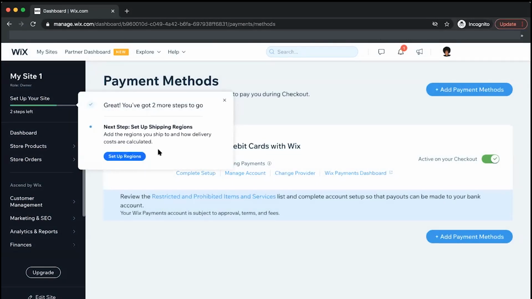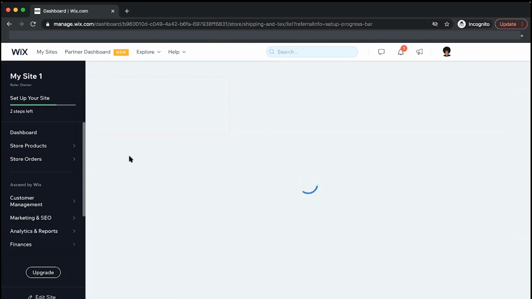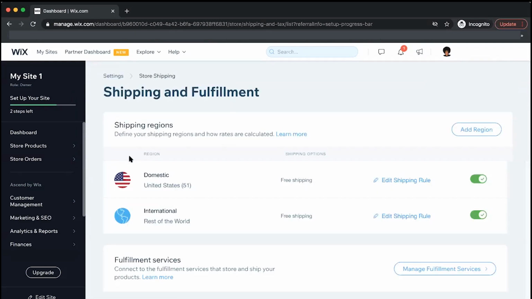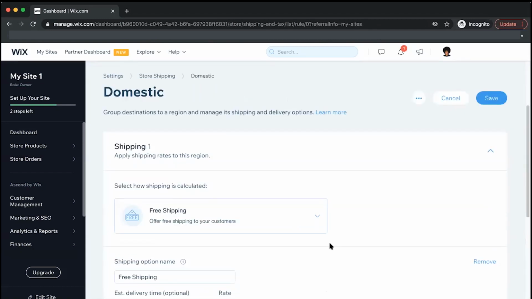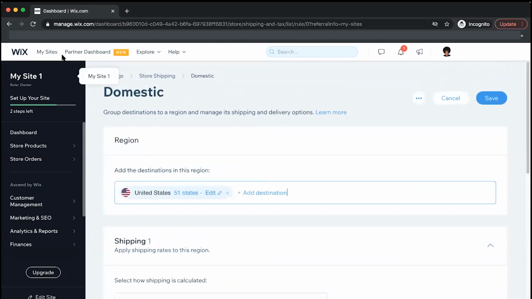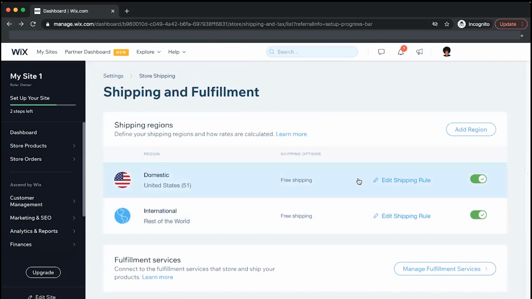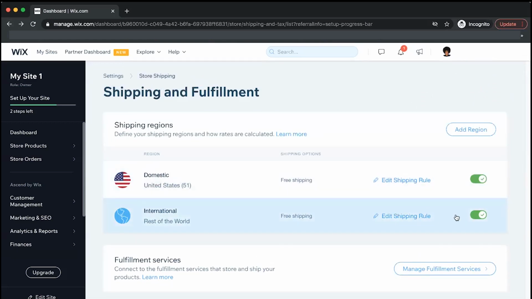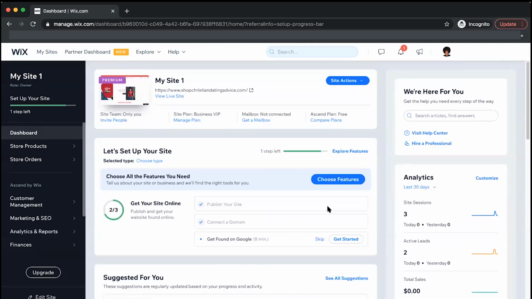Now, the next thing I need to do is go ahead and set up my shipping region. So it's over here under my steps as well. So I'm just going to hit set up regions. Makes it really, really nice for me. So, yep. I'm going to go ahead and you can edit your rules for however you want your shipping to be. If you want free shipping or if you want to charge for shipping, you can go ahead and change that information there. And the same thing for your international as well. And if you want to add other regions that you ship to, you can go ahead and do that. So if you only want to ship domestic, you can go ahead and turn off international, so on and so forth.